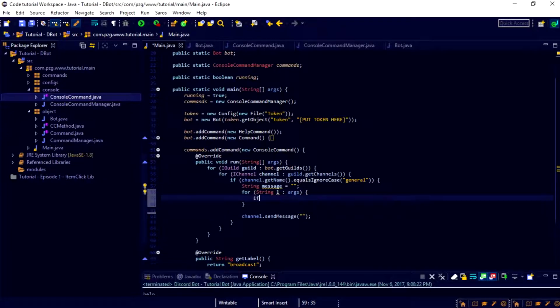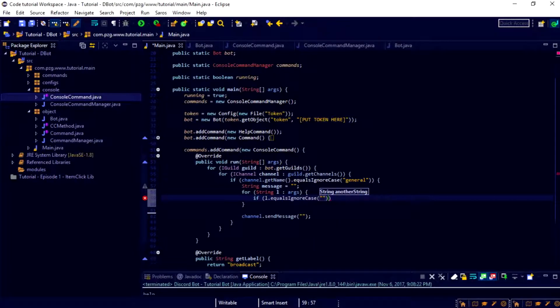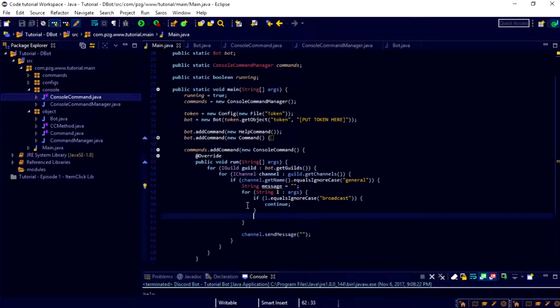And now if l.equalsIgnoreCase, and this is where we type in broadcast, then we can just type in continue. Just like that. Magic. I keep saying just like that. I don't know why, but oh well. So now we can do message plus equals l plus a space, so that there is a space in between each thing.